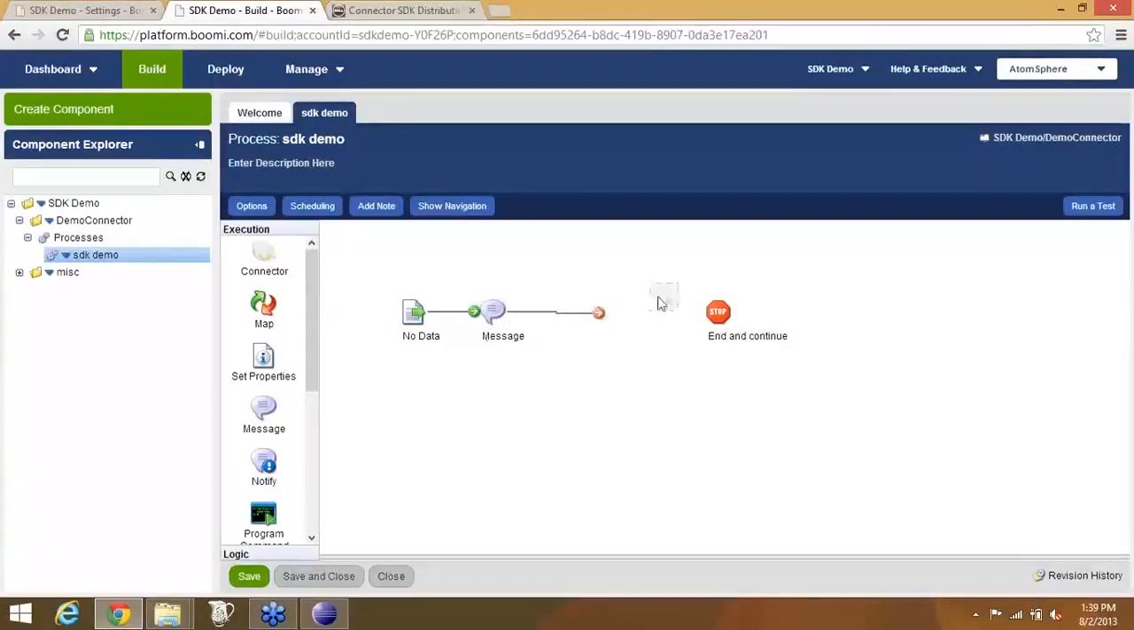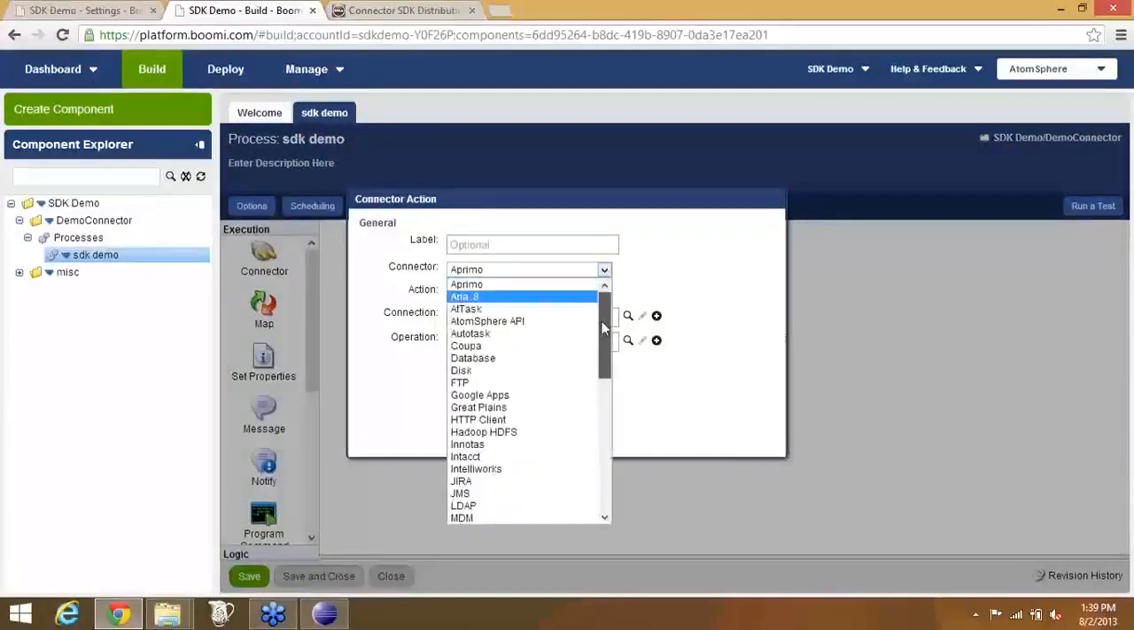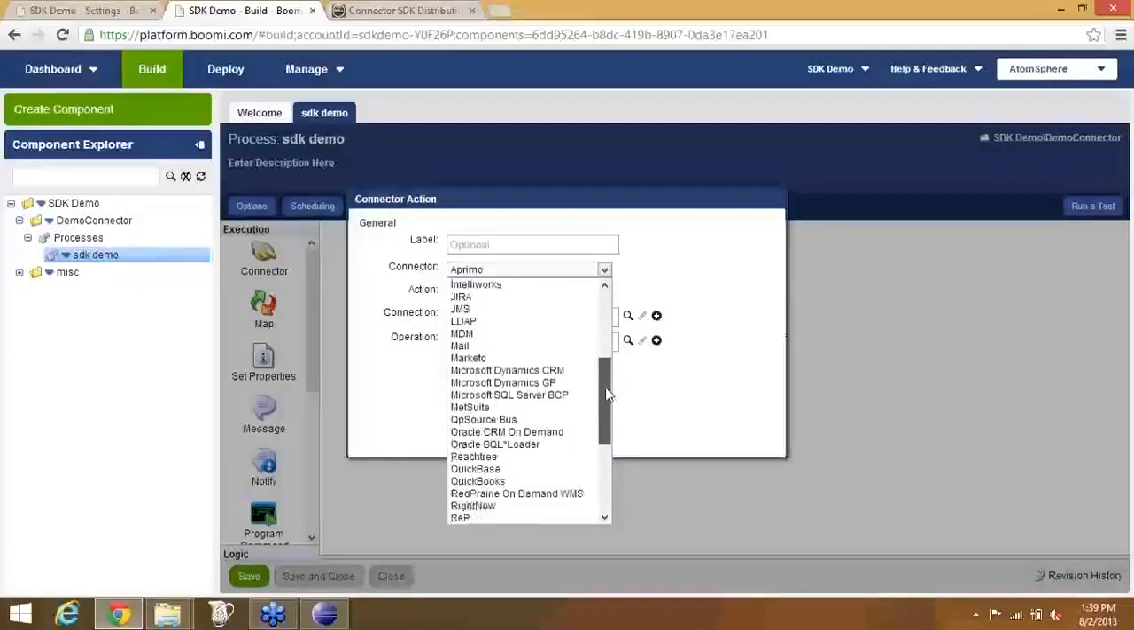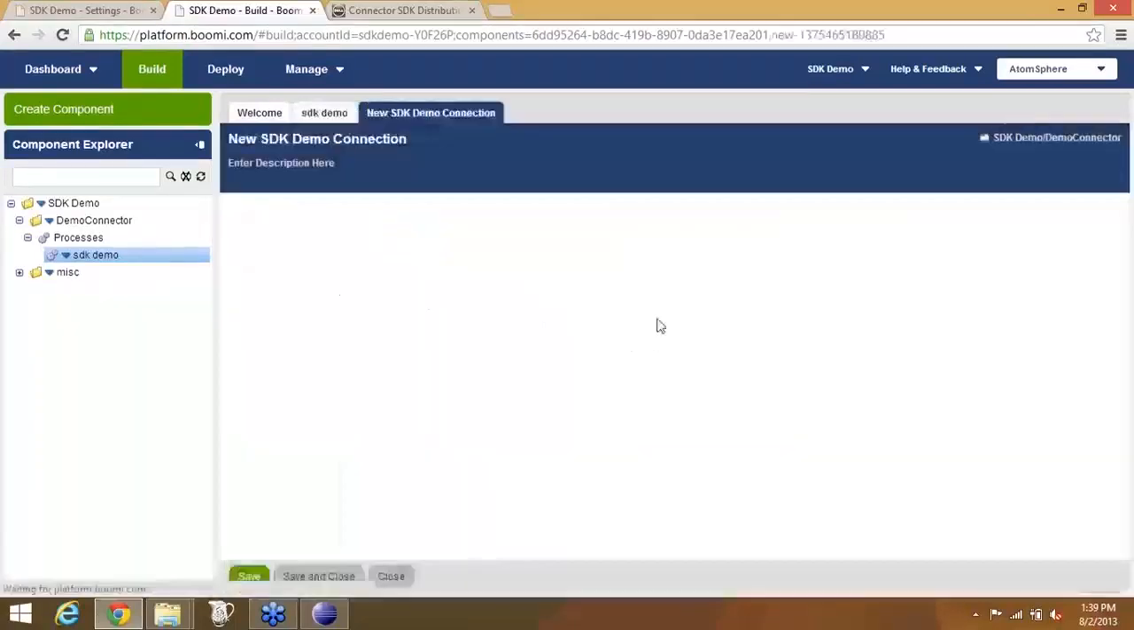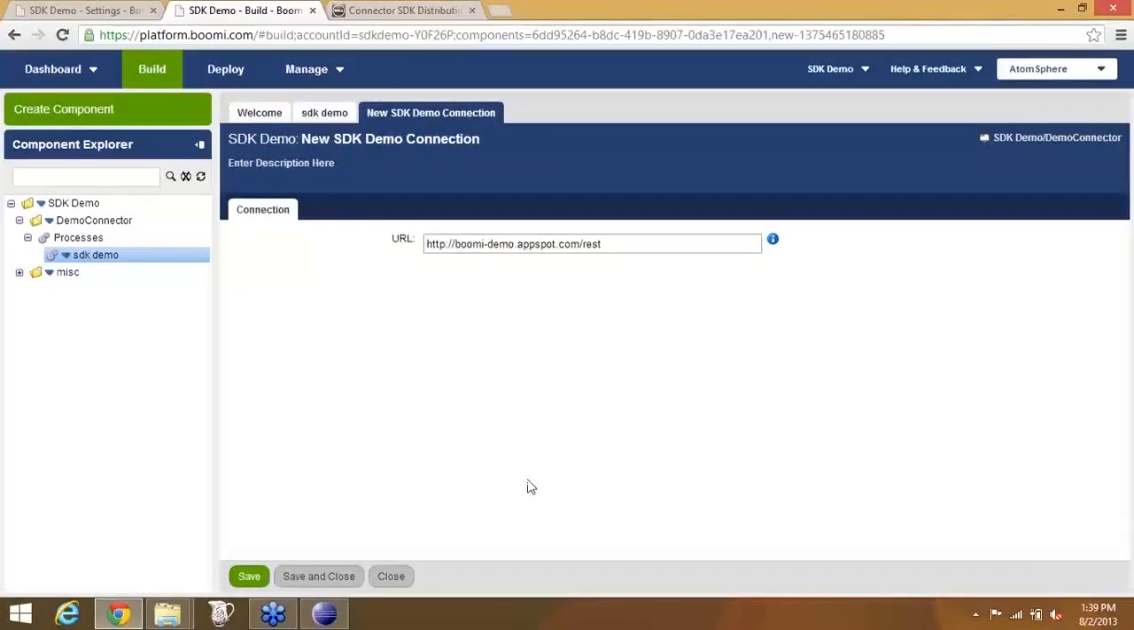You can go ahead and drag in the connector shape. If you go in here, we will see that our SDK demo connector is now available. Once we select that, we can say we want to do a get. We'll want to create a new connection, and once it loads, it will bring up and show you the fields that were described in the connector descriptor.